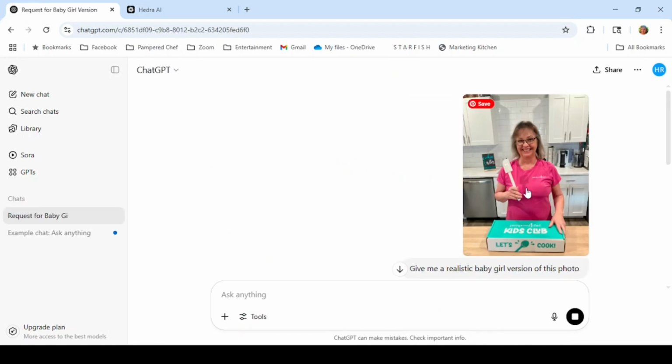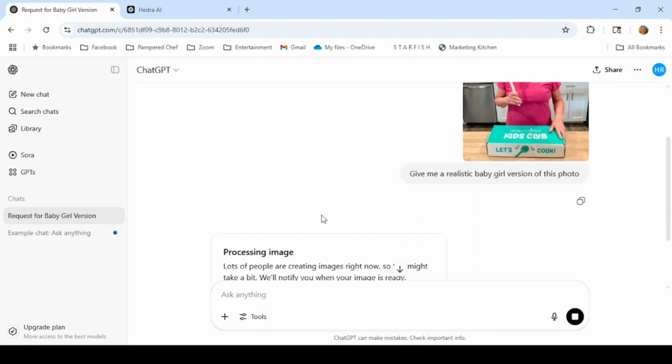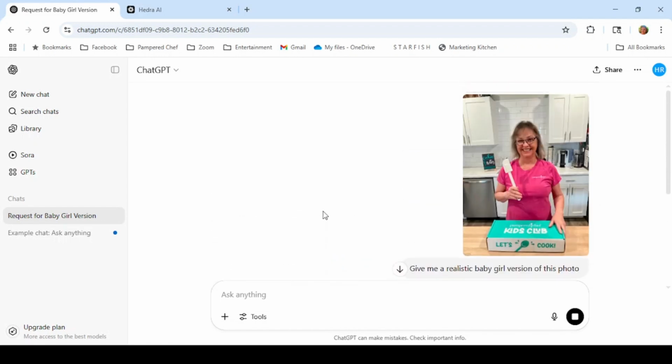Now, this is my photo, and you don't have to be super stressed about how good your photo looks, because it's really, quite honestly, getting the idea of you. You know, I have darker hair, I have glasses, I'm wearing a pink shirt, I have this box here. And it's going to kind of fudge around everything else. So it's not like our regular photos where we're really stressing about how good they look.